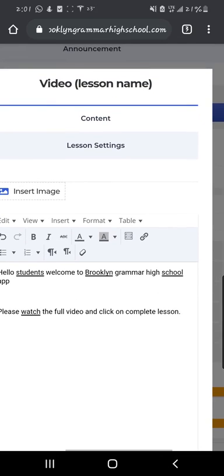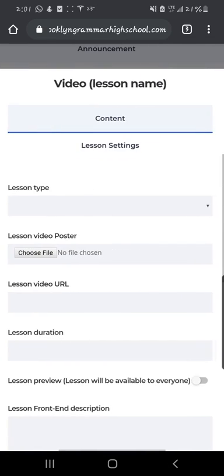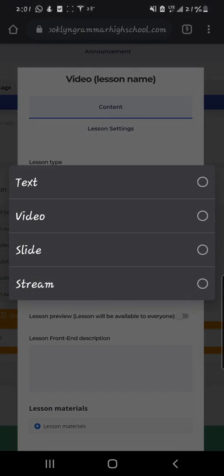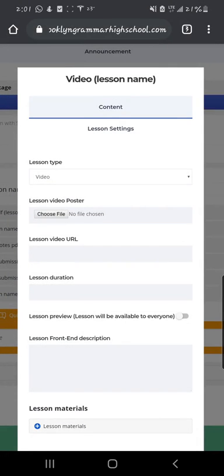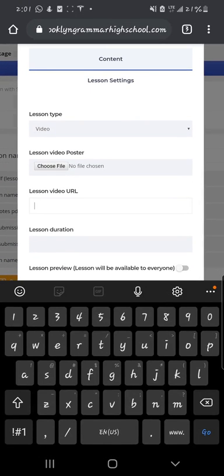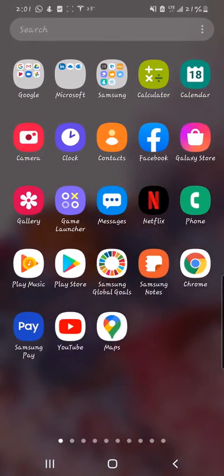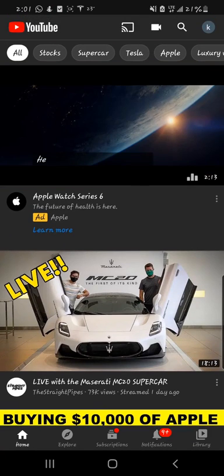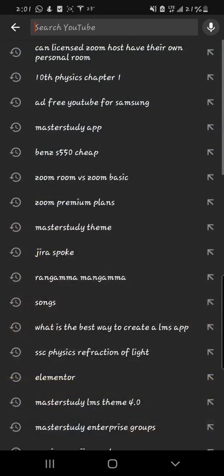And next thing what we have to do is go into the lesson settings, select the lesson type as video, and in the lesson video URL you have to post the YouTube video link. So now search for your video.